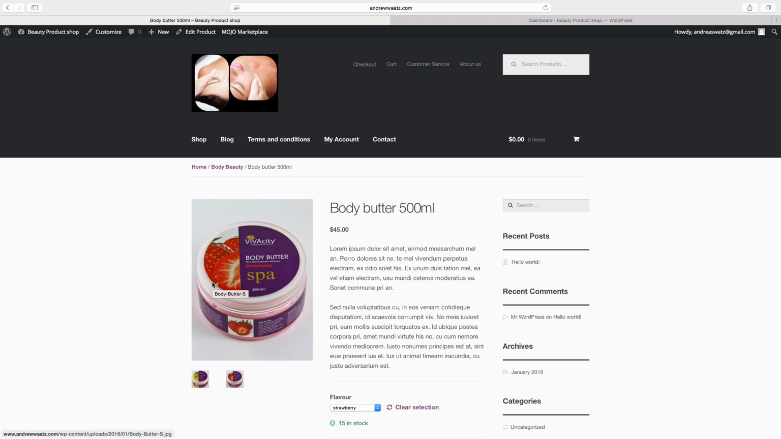Okay, so this is how you set up your products in your WooCommerce store. Up next, we're going to add widgets in sidebar and in footer. We will also change the color of the add to cart button.